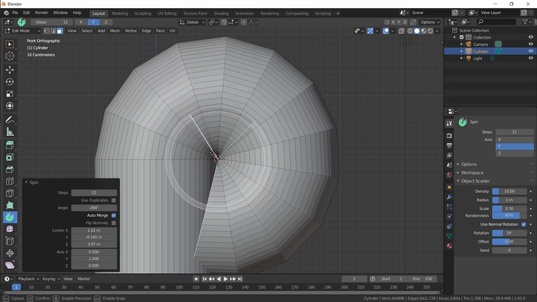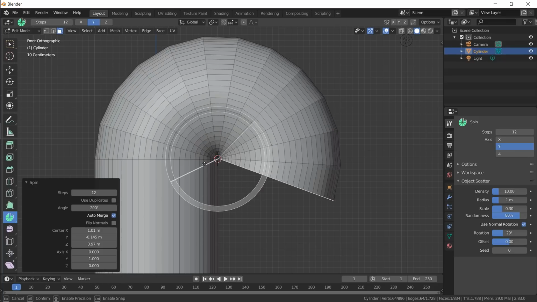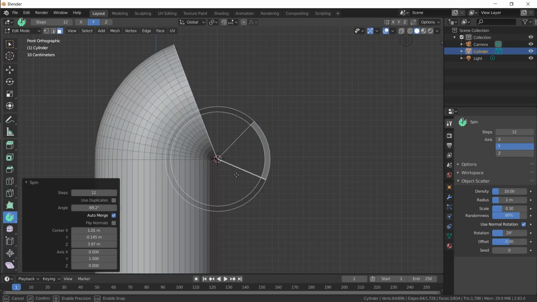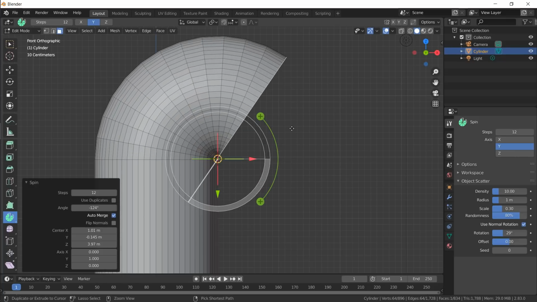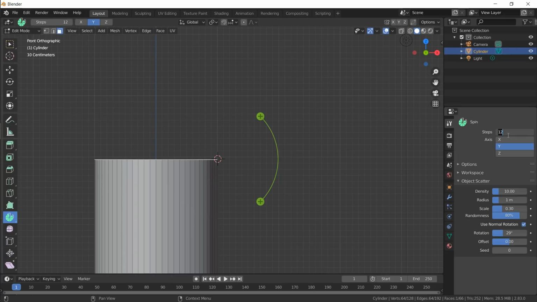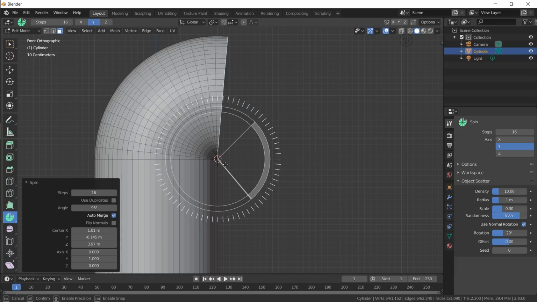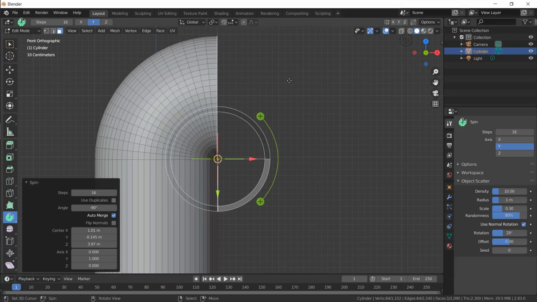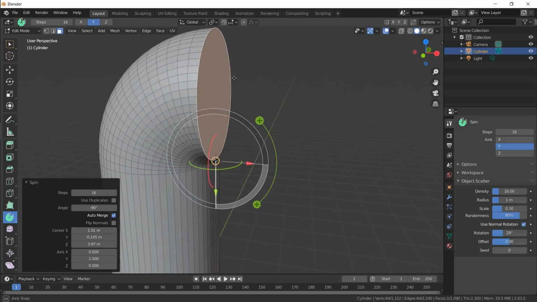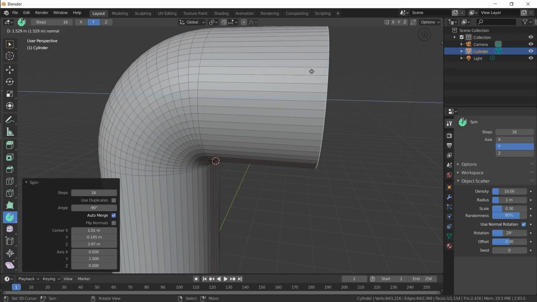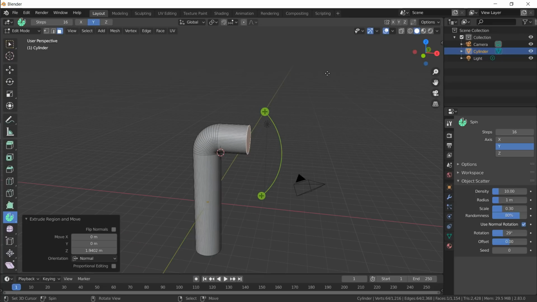It basically bends that face based on how many steps we have in our settings over here on the right, and it will make the curve for us. It saves us a lot of time. So I'm going to make this step 16. If I hold Control, it snaps onto perfect angles. Isn't that nice? So I'm going to leave it right there. Now look, we still have this face selected, so if I press E, I can extrude this that way. And now we've made a pipe.